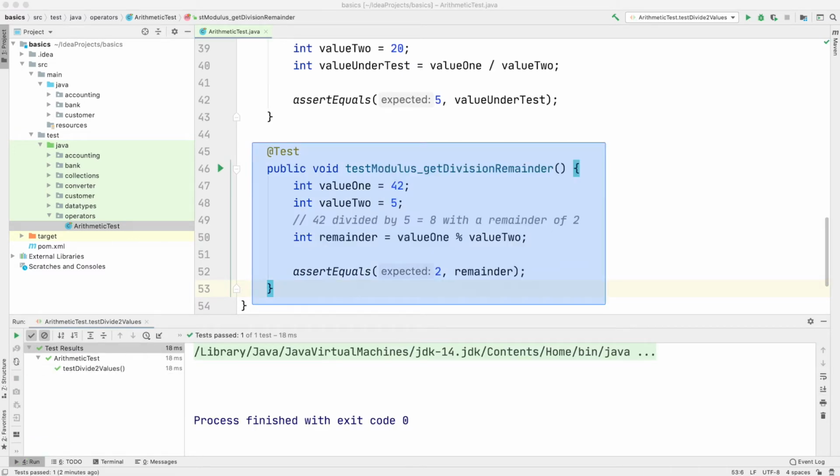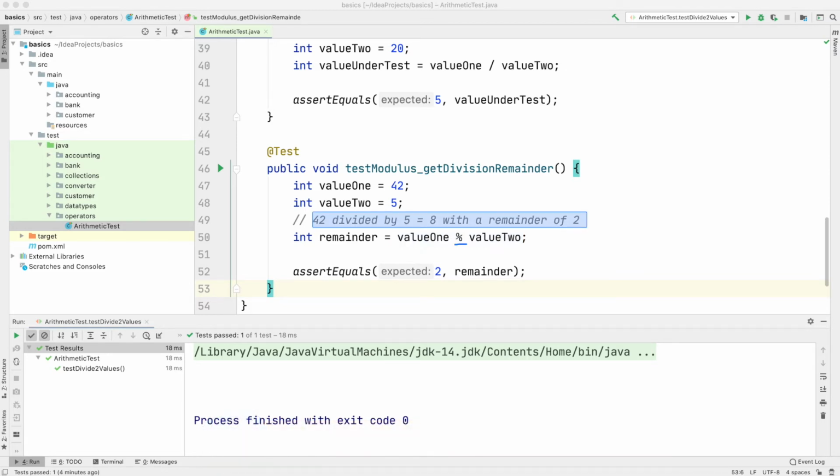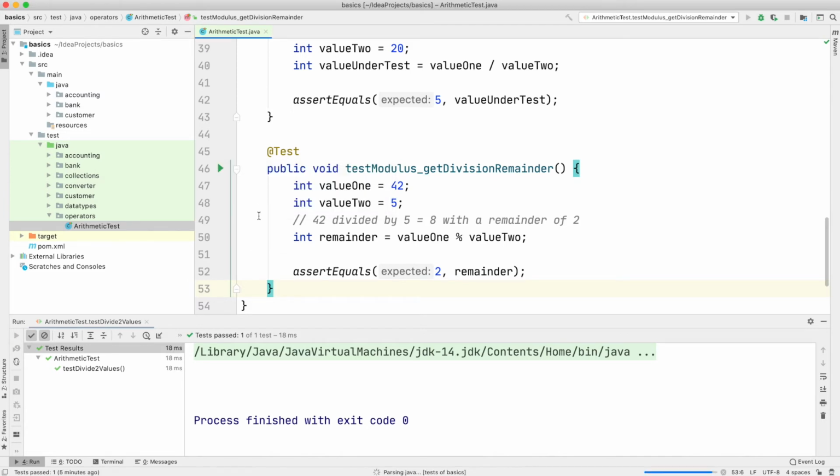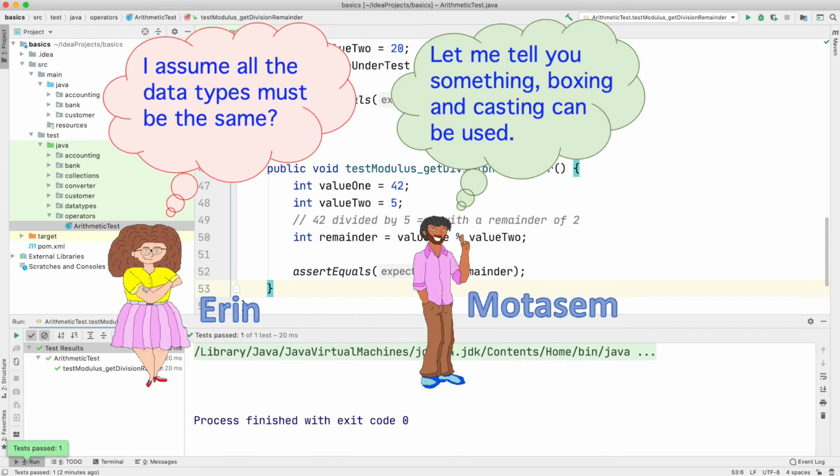This is a modulus test. It will determine the remainder of a division. We create and set two variables with a value. Here we divide value 1 by value 2. Remember, the percent is called the modulus. It will divide the value and return the remainder into a new variable. 42 divided by 5 is 8 with a remainder of 2. We will test to prove the remainder is 2. Let's run this test. And it passes.